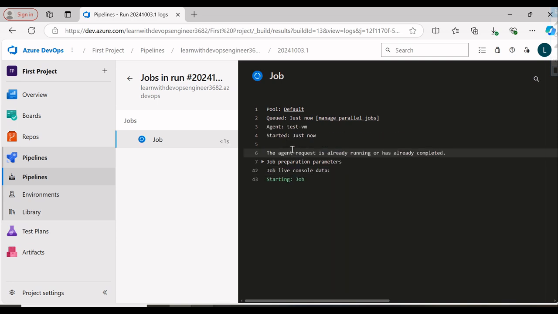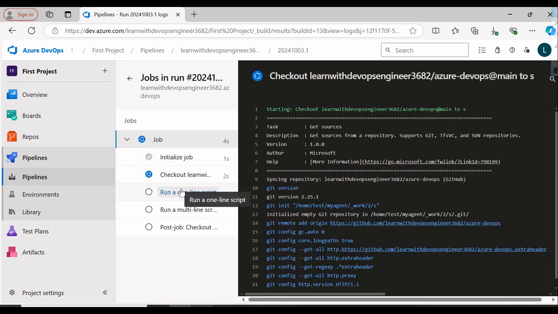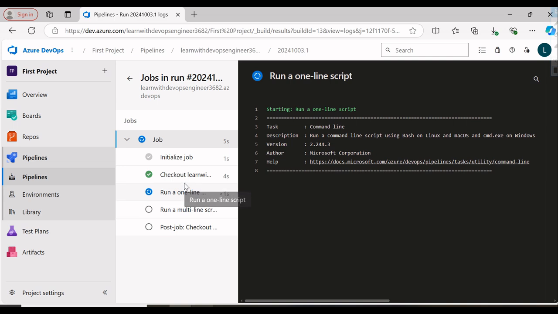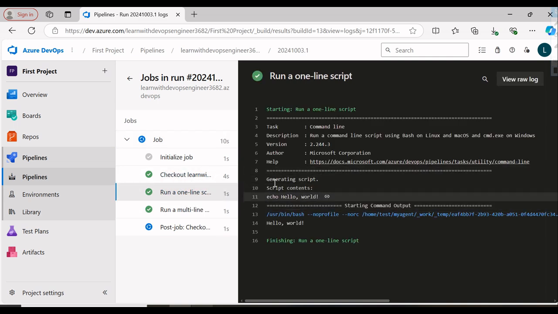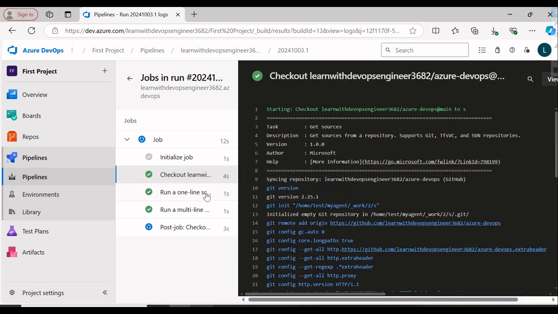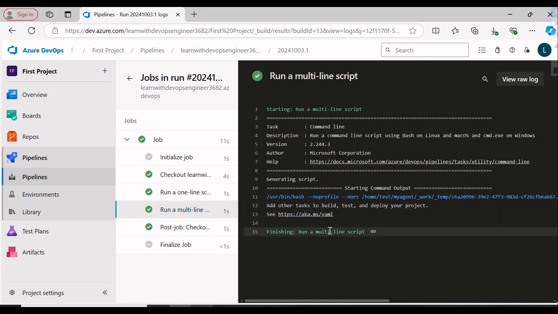So after our pipeline runs, we can monitor its progress. As you can see here, we can monitor its progress. You'll get detailed logs of each step. So for each step we are getting detailed logs. What's going on, we can see: checking out the source code, followed by running the echo hello world, then followed by running a multi-line script. So whether the build succeeds or fails, we are going to see all these details here. So for now, our build succeeded. If there are any errors, you can go through the log files here.